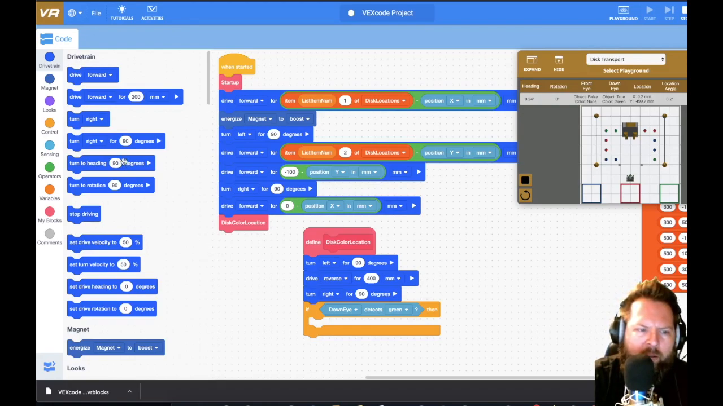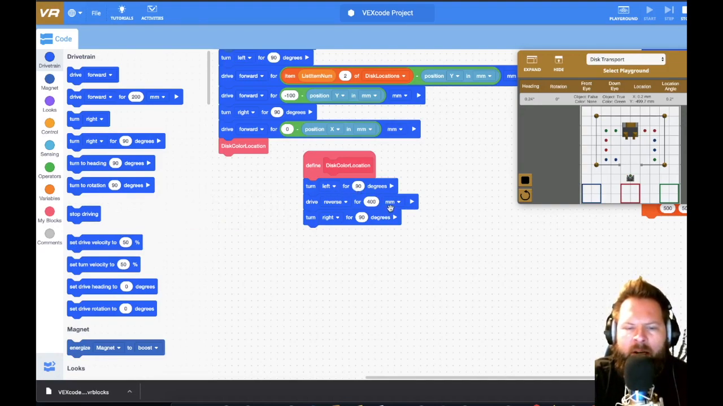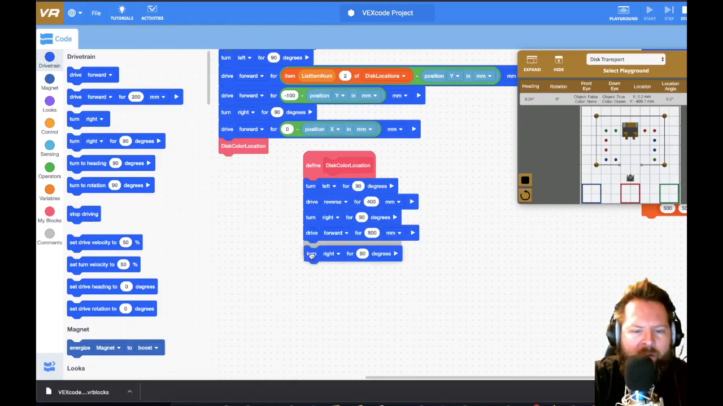So if I bring the drive forward, let's just back up for a second and say that I'm going to turn right or left for 90, go reverse, and then turn right for 90, and then I'm going to drive forward for 0 if it's red, for negative 800 if it's blue, or for positive 800 if it's green. Right, so positive 800 for green, and then I'm going to turn right for 90.